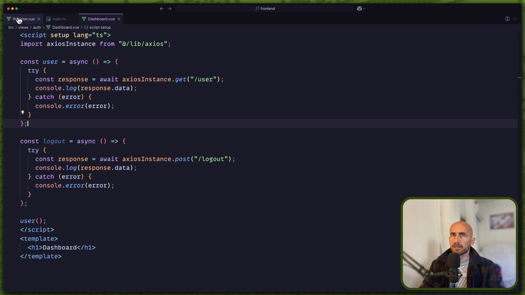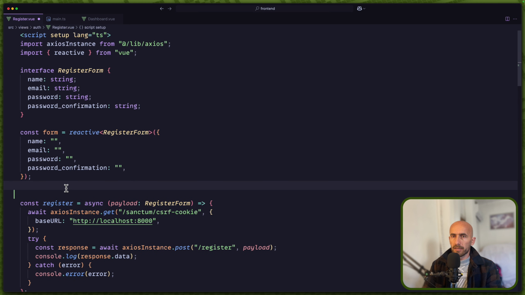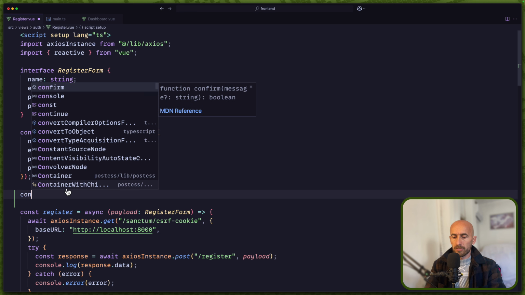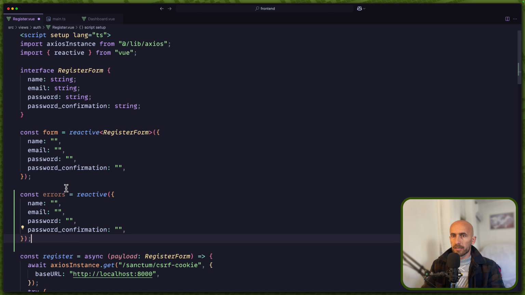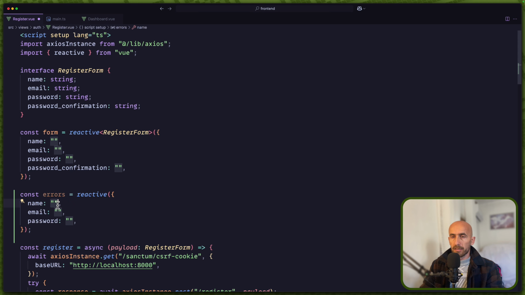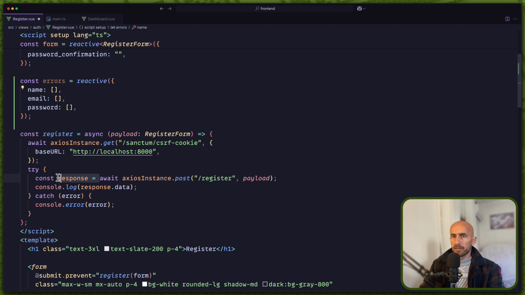On the register, let's start. I'm going to create a constant for the errors, so const errors, which is going to be reactive with the name, email, password, and password confirmation. All of them are going to be an empty array for now. Then I'm going to remove this const response and also this one.